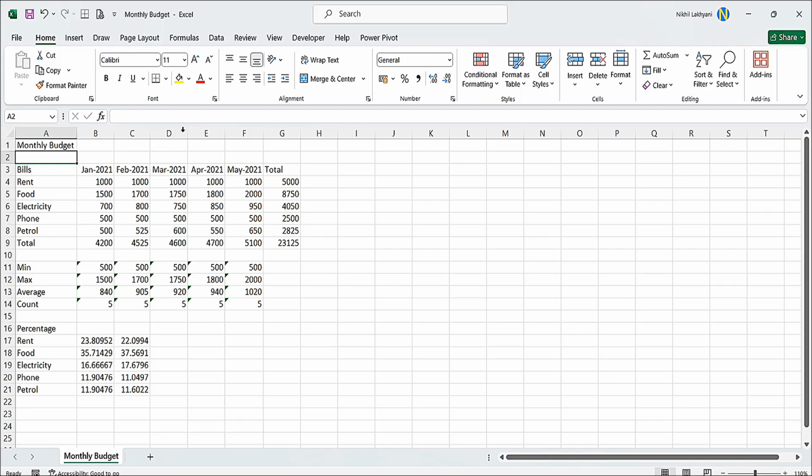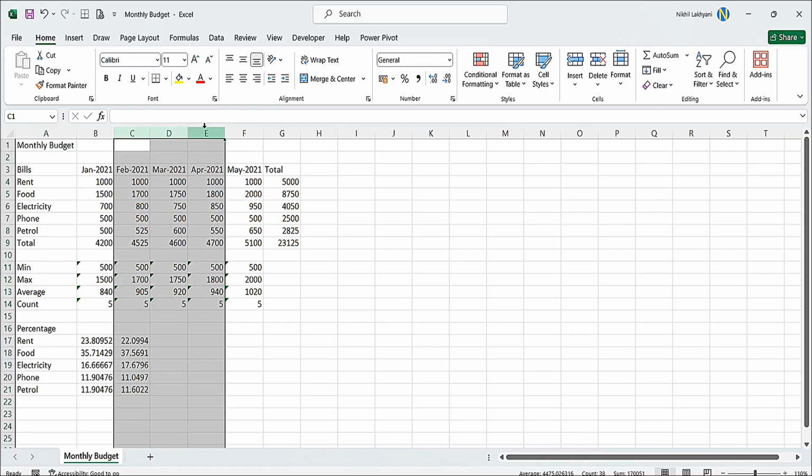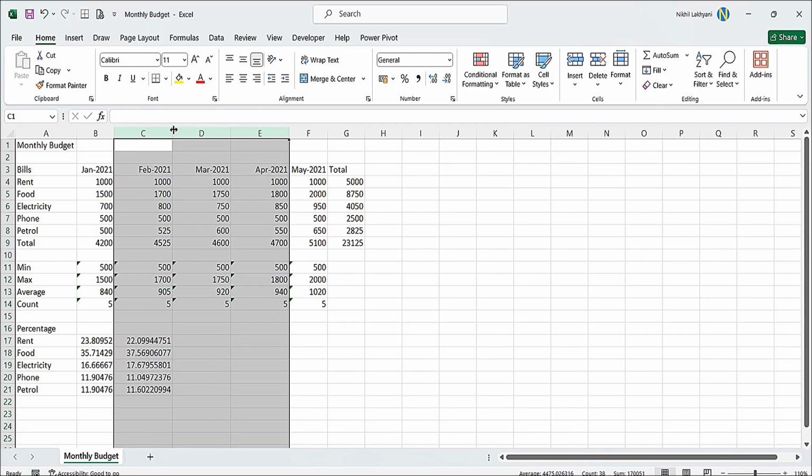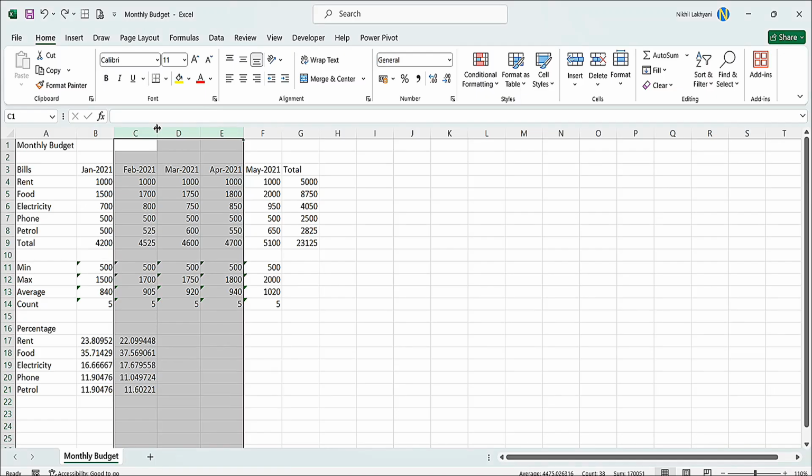Suppose we want to do for multiple column. In this case we are selecting C, D and E like this. After selecting C, D and E column, now take our cursor between any two column. Like in this case we are taking between C and D, like this. There you will see two headed arrow sign. Just drag right hand side for increasing the width, like this, or drag left hand side for decreasing the width, like this. Like this we can increase or decrease width in column.